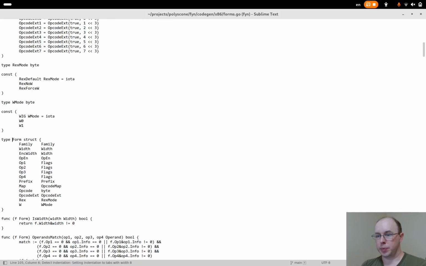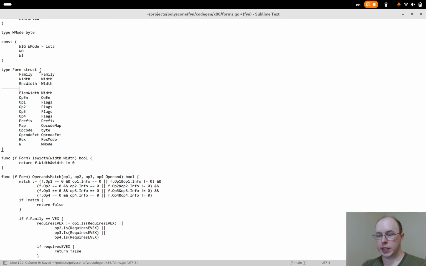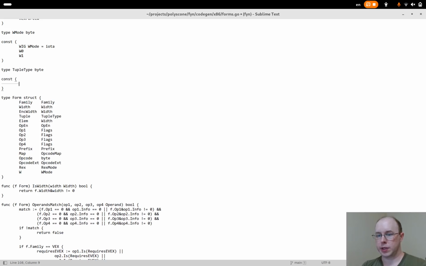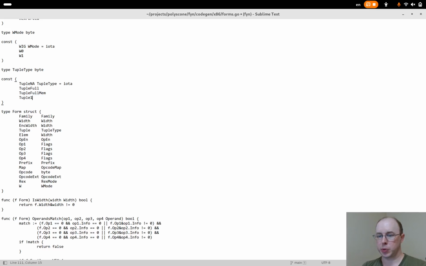So if we go to the form, I know what I need here is an element width. And what I need is a tuple as well. Maybe I'll just call this elem, and this one will be tuple type. So type tuple type will be byte. Let's just do const. We'll have tuple NA, can be a tuple type of iota, so this will be the 0 value. Then the tuple types that I've got to implement right now are tuple full, tuple full mem, and tuple 1 scalar.